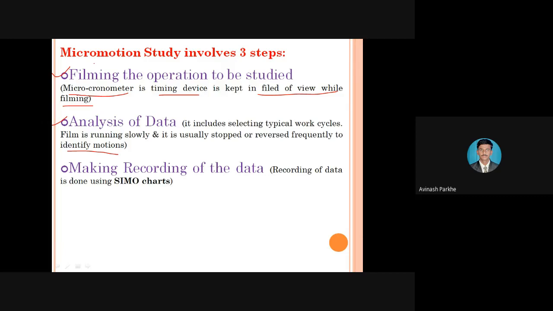Wherever the maximum time is required to perform the operation, I am discussing only small movements. While performing a small operation, if that method is taking the maximum time, or if it is taking the maximum fatigue to that particular operator, in such conditions only we have to apply this micro motion study concept. So the first step is filming the operation to be studied. We have to select that method for which we have to go for the analysis.